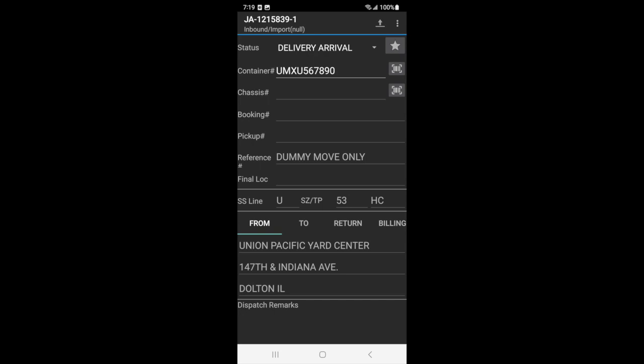Delivery unloaded is the next status we're going to talk about. This is you're doing an inbound. The container has gotten empty. You finish your delivery, you're empty, you're ready to go. You're going to click Delivery Unloaded and then again push the little arrow key up at the top to let us know you're empty. This could also be you've gotten an empty from a receiver.